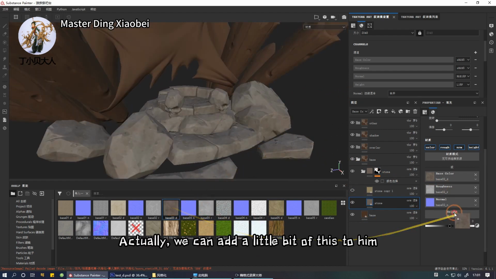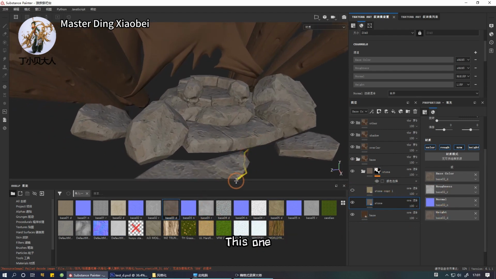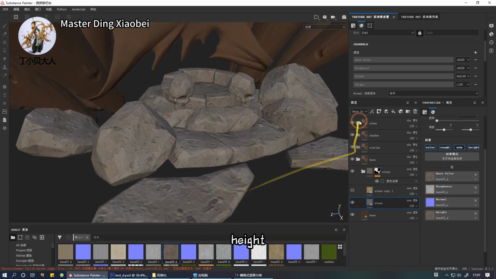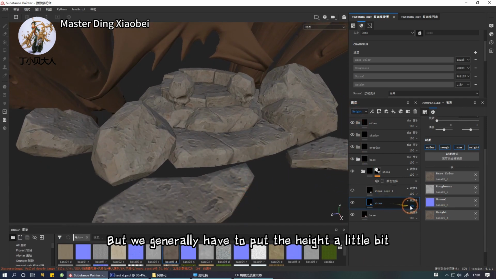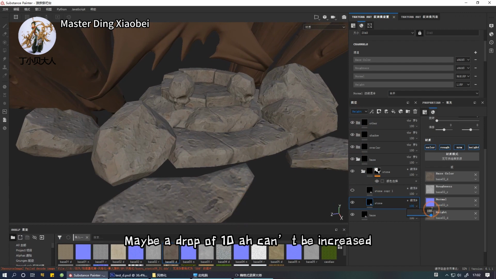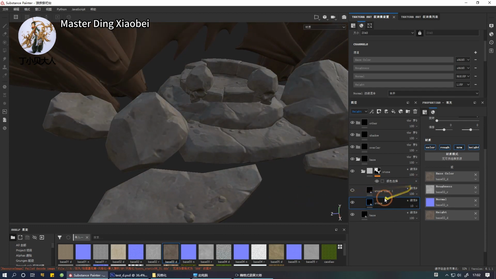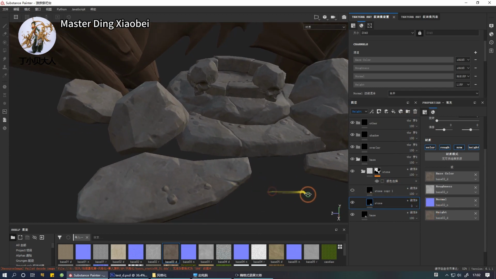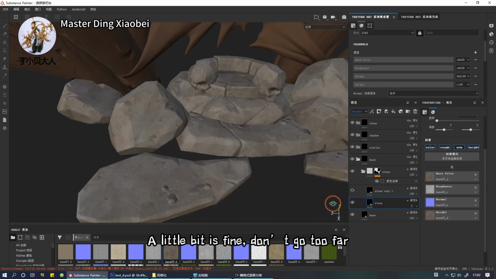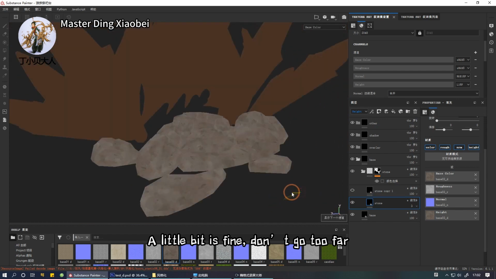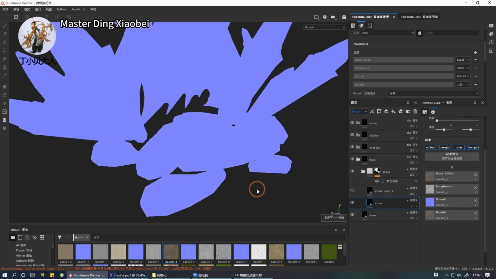Actually, we can add a little bit of this to him. This one. Height. But we generally have to put the hat a little bit. Drop a little weaker. Maybe a drop of shell can be increased. It's basically out of the way. It still feels a little heavy. Just give him a little. A little bit is fine. Don't go too far. Good.